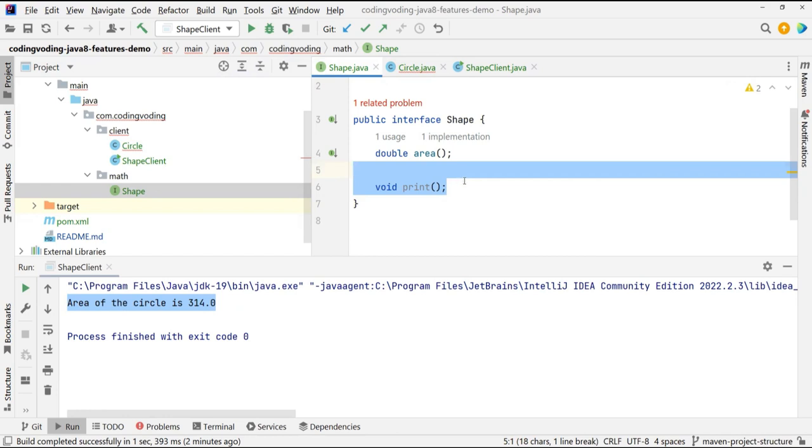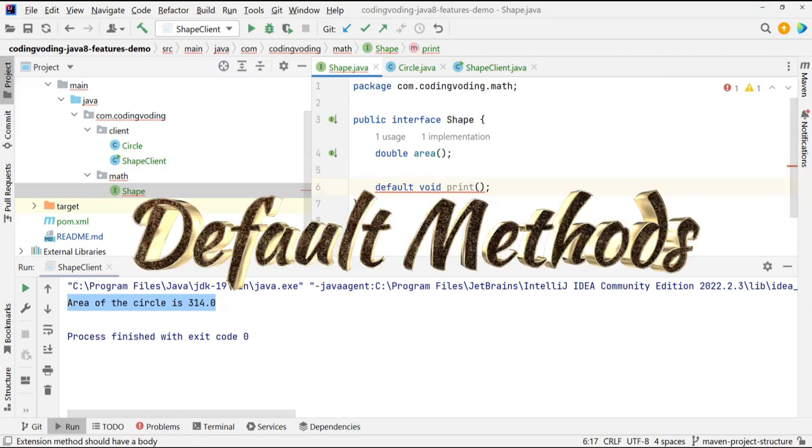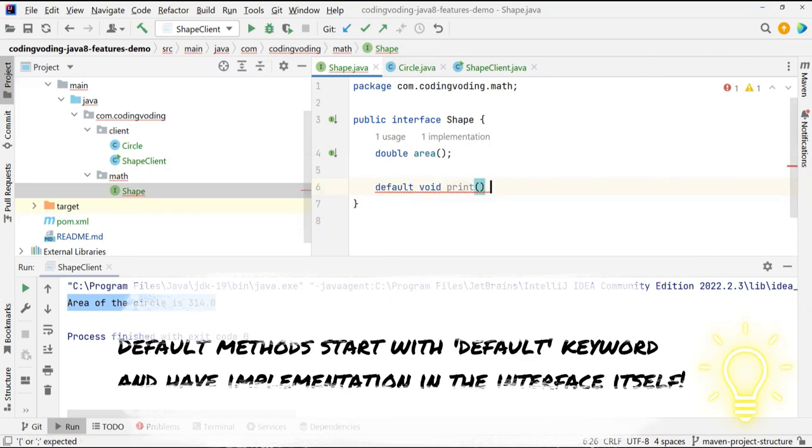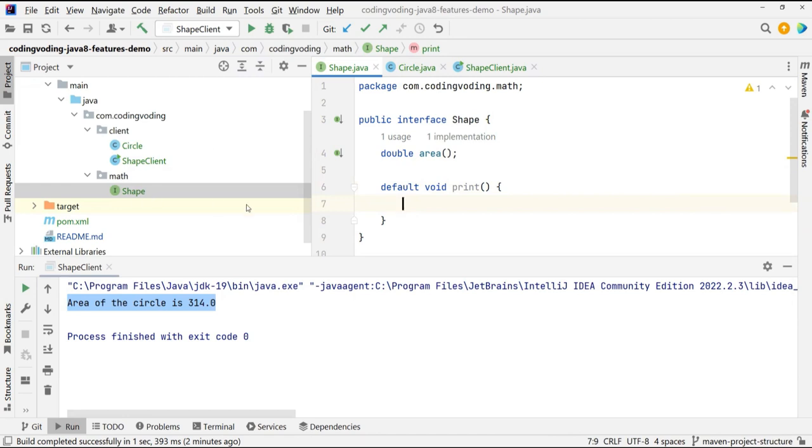Java 8 gives a solution to this problem. So in case you want to add more behaviors to your interfaces and still your child classes should not break, you should define this as a default method. So what are default methods? They start with default as a keyword and they have implementation in the interface itself. So if you see, the error is now gone. This way you or library developers can basically modify their contracts or interfaces without having any issues with running clients.